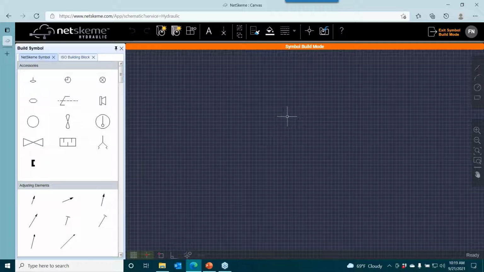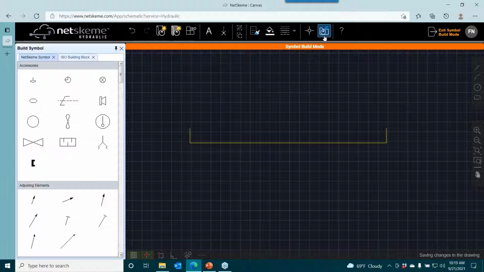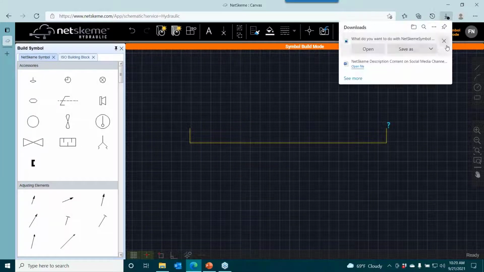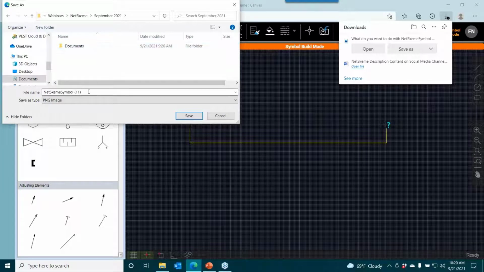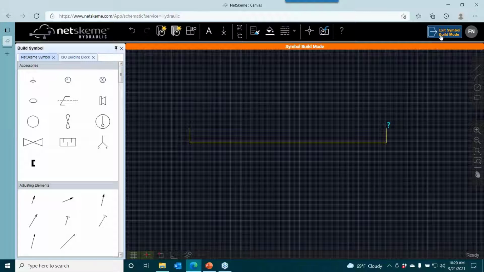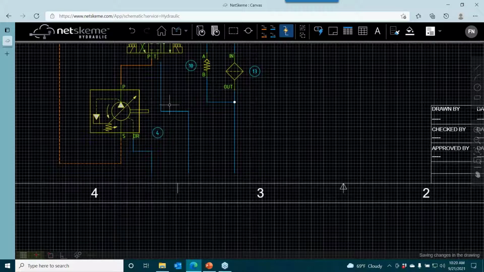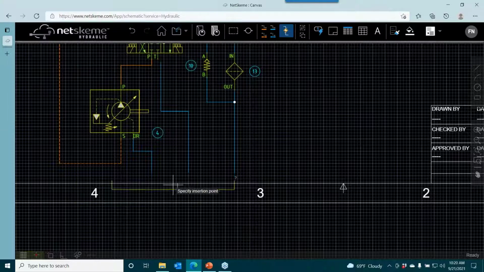And in the meantime, while we're putting that in the system, you can come into this symbol build mode, you can paste, and then you can save. No connection point, that's fine. It's going to save this symbol as an image file directly to your desktop. So I'm going to save this within NetSkeme, and this is our reservoir symbol. Once you've built that, you can exit symbol build mode, and I don't want to save my progress because it's downloaded directly to my computer. So now I can get rid of this, and I can bring it in directly off of my desktop. NetSkeme reservoir symbol.